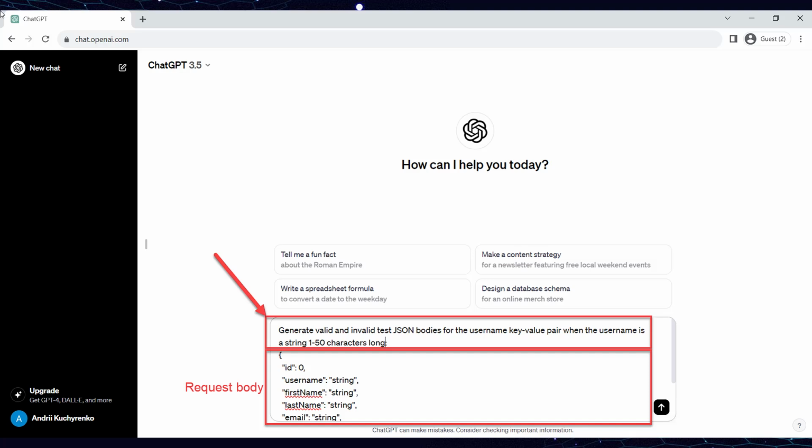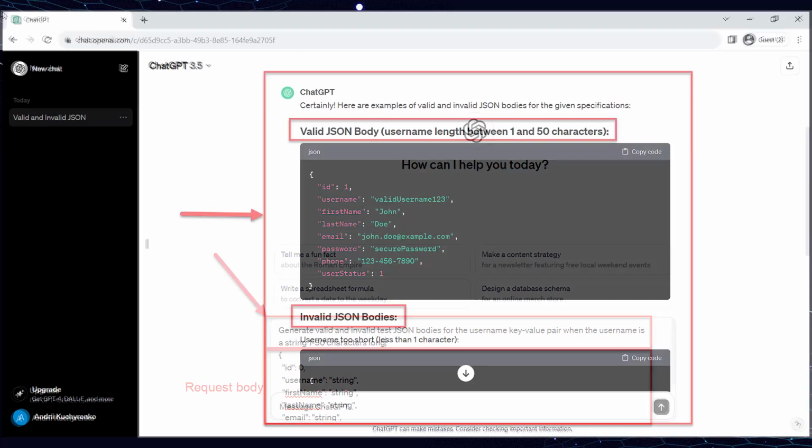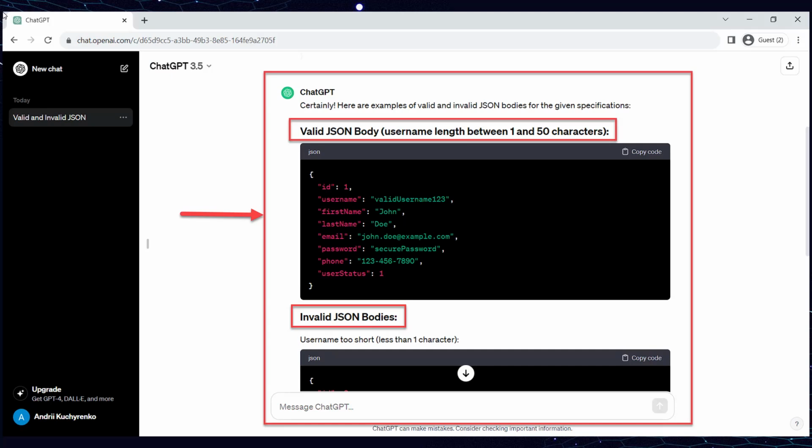Also, the QA engineer adds the request body at the bottom of the request. And ChatGPT responds, providing valid and invalid JSON bodies for the provided data structure, specifically focusing on parameters that were requested: a valid username, an empty string username, and a username with more than 50 characters.